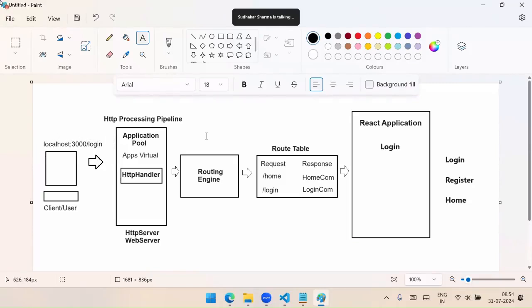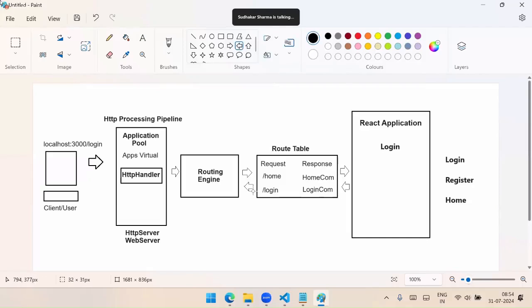The request will come to the pool. It will verify whether the app is available or not. If the app is available, then it will give that to the routing engine. The routing engine will go and verify in the route table whether that request is there or not. If it is there, then it will respond to that request. That means it will load that component, and whatever response comes from the component, it will get the response. It will send the response to the routing engine. The routing engine will send it to the handler, and the handler is going to send it back as a response to whom? It is going to send it back as a response to the client.